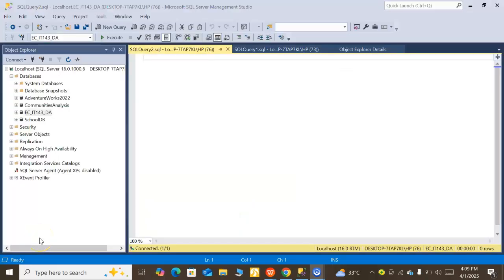This is my SQL Server Management Studio. I'll now move on to step 1. Step 1 is about clarity. My question is simple. Which season has the highest average yield? This focuses my analysis on seasonal performance in sustainable farming.